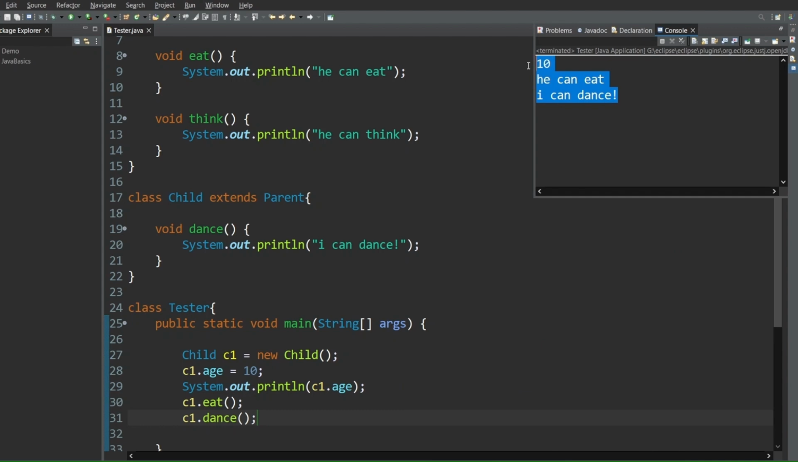So this is what inheritance is. With inheritance, a child class can extend a parent class and thereby inherit all his properties and behaviors, and a child class can have his own properties and behaviors, right? That is how inheritance works. I hope the concept of inheritance is clear to you all.